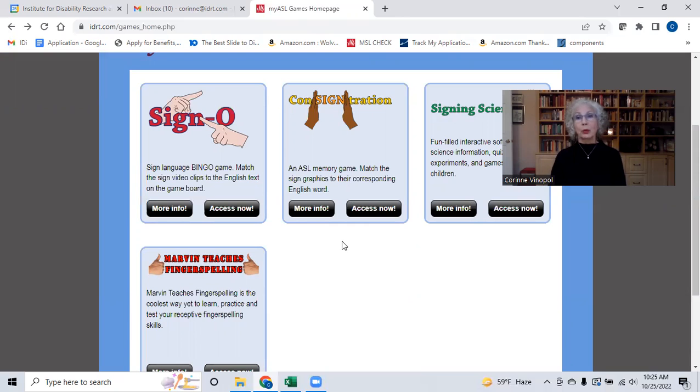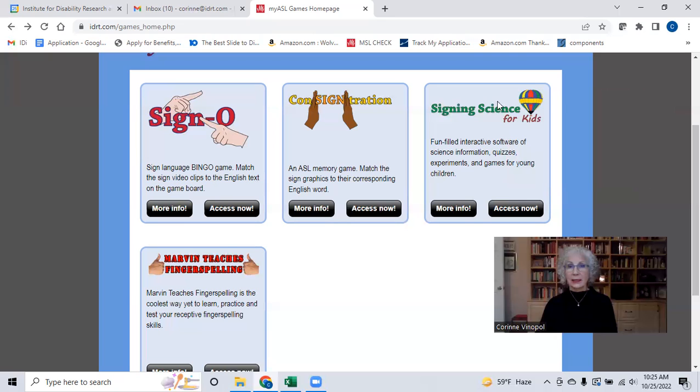But there's one place where we do have curriculum, and that's here. I'm going to move me down for a second. Signing Science for Kids. So a lot of the apps here were funded through grants with the U.S. Department of Education, the National Science Foundation, the National Institute on Disability and Independent Living Rehabilitation Research.